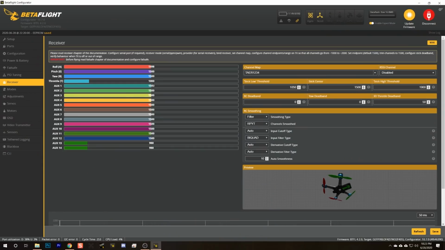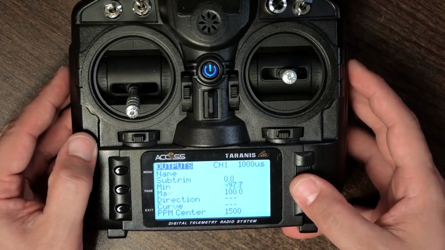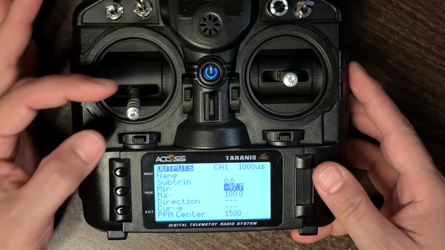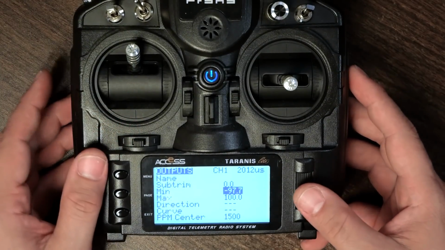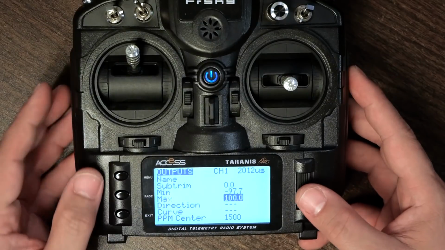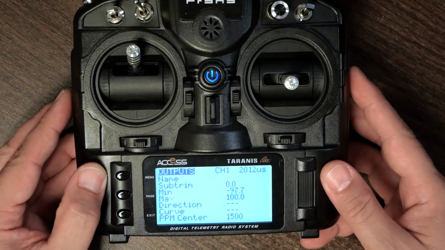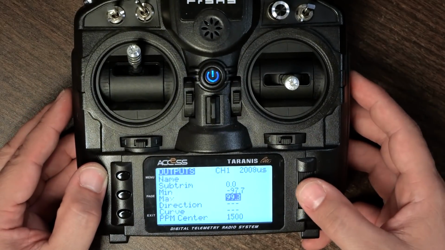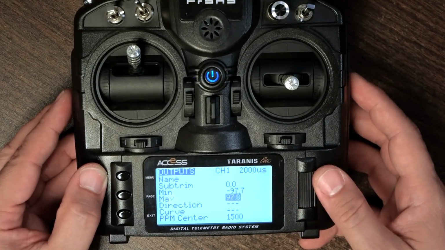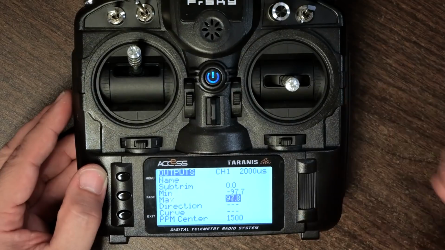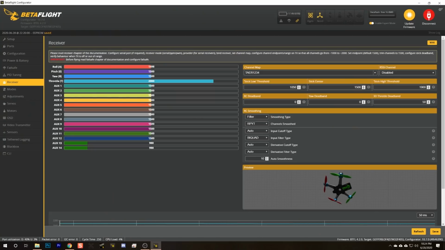And also you can see here on the screen in Betaflight, I have 1000 as my value. So I'm going to click the jog wheel one time. I'm going to put that stick all the way in the up position, and I see 2012 microseconds. I'm going to go down to max. I'm going to click the jog wheel one time, and I'm going to roll that until I get to 2000 microseconds. Perfect. And again, in Betaflight, I see the throttle channel is at 2000 microseconds.